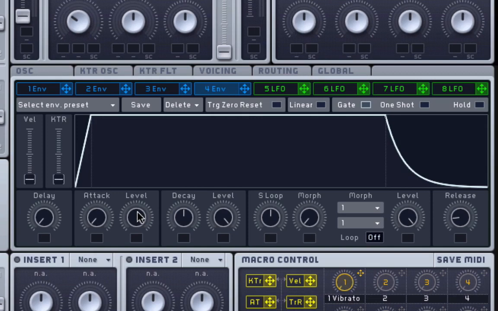You can pull that attack level down, and you can see that breakpoint in the beginning dropping down in the graphical display. So this parameter is controlling the output of the initial attack. So that will lead us into the next control, which is called decay.